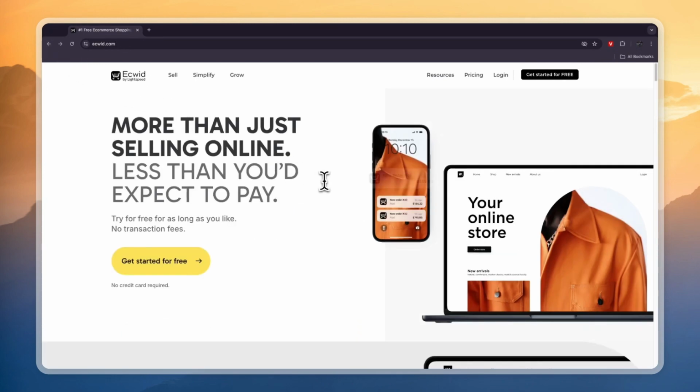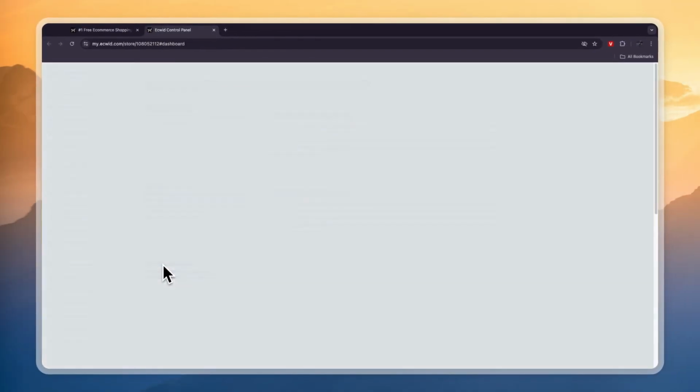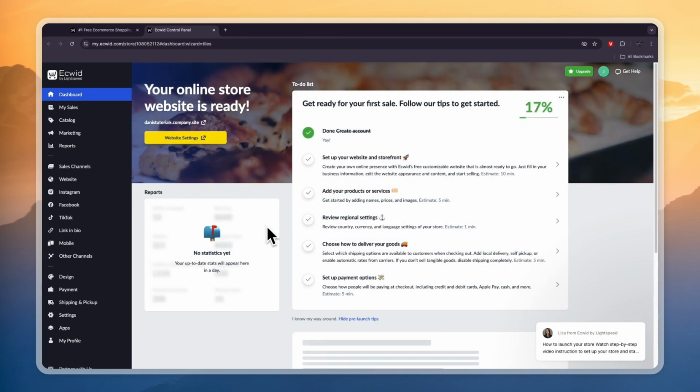So to get started, I'll leave a link to Ecwid down in the description that will take you to this page. From here, simply go and click on Get Started for free. Now, I already have an account, so for me, it's just going to sign me in. If you don't have an account yet, just go and create your free account.